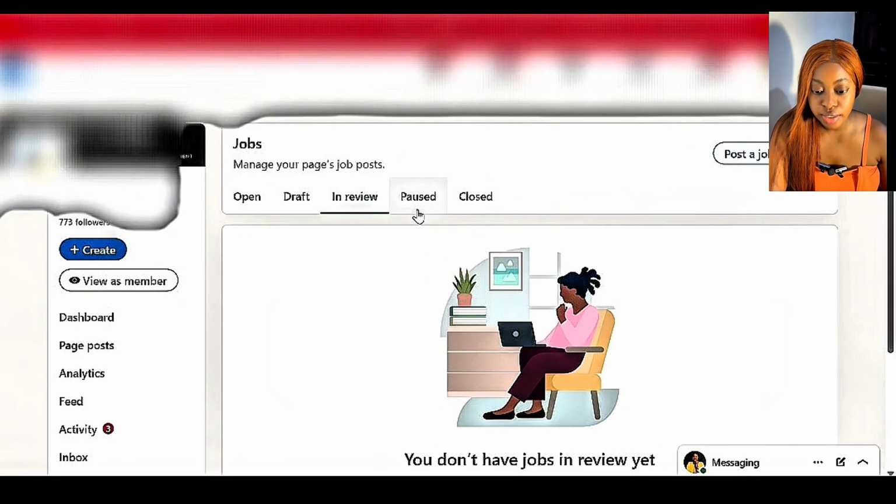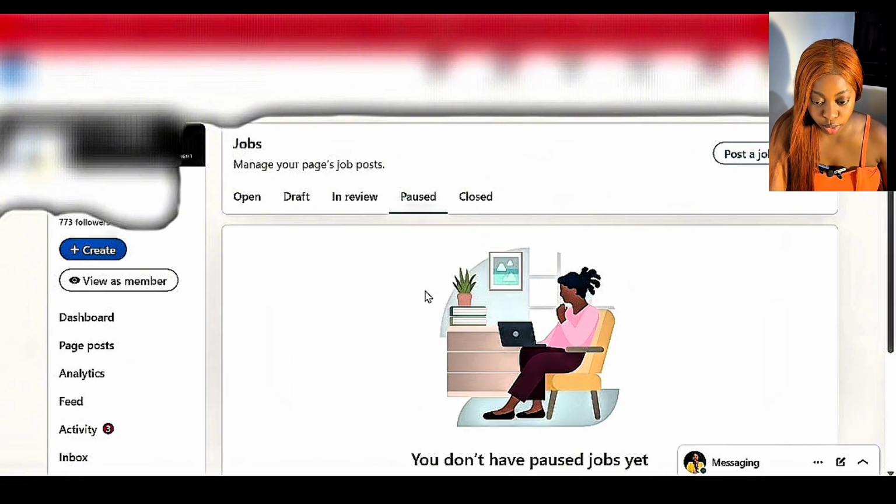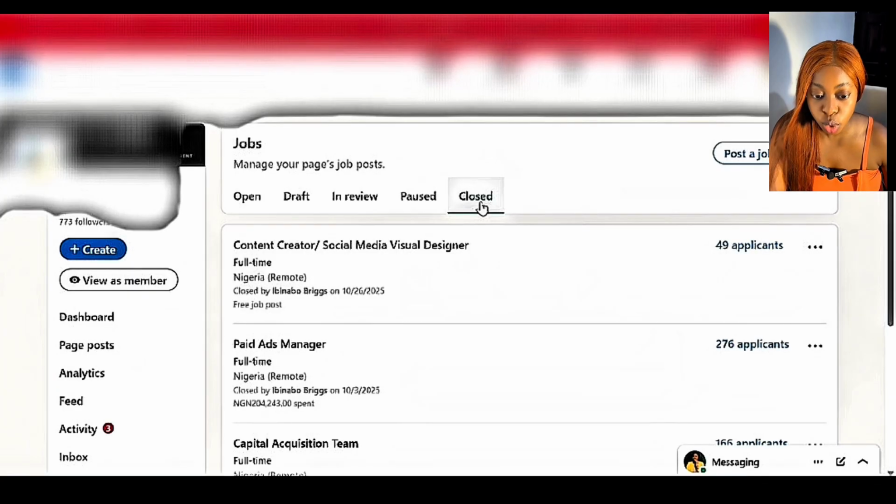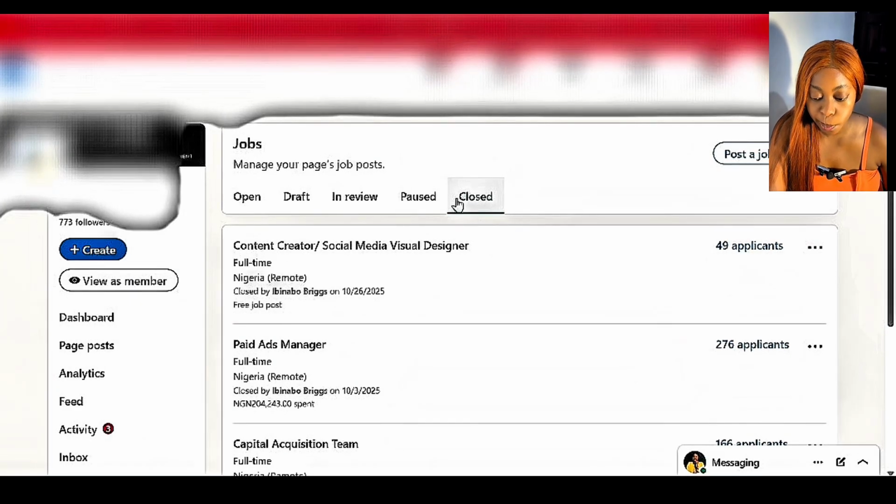Paused is if you're yet to review the number of applications, or you're not done, you just had to pause. Instead of closing out on that job, you just had to pause. While closed simply means you've gotten a candidate, or you're no longer hiring for that particular position.